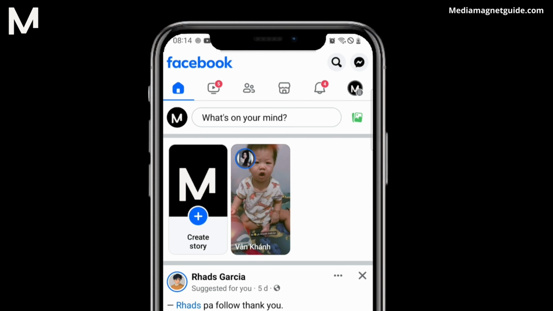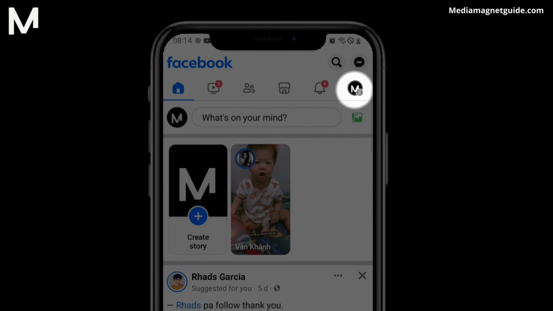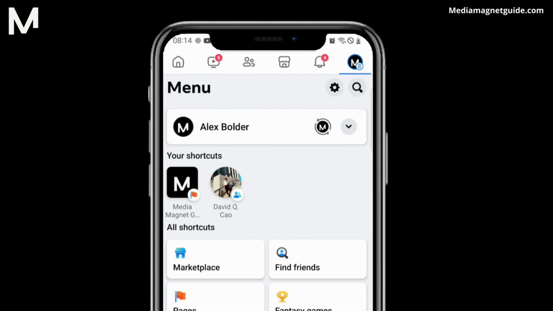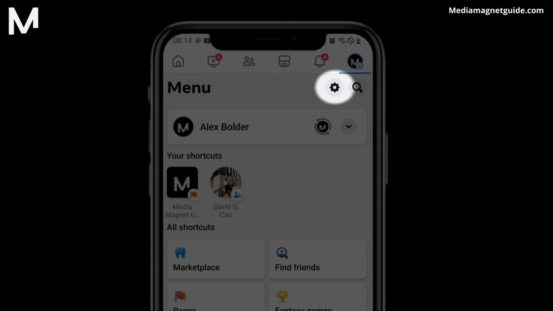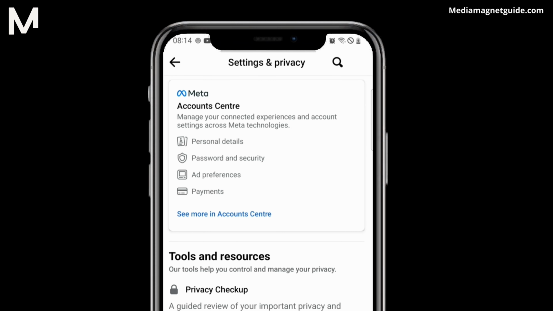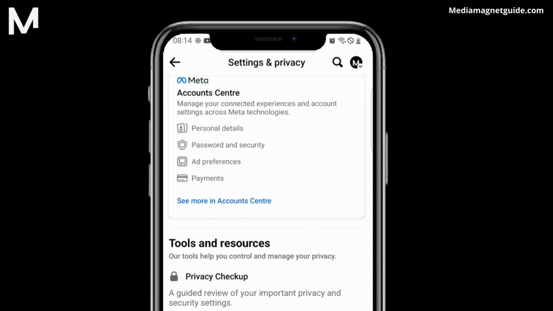To begin customizing the shortcuts bar, tap on the menu button located at the bottom right corner of the screen. If you are using an Android device, the menu button might be situated at the top right. Then, look for the gear icon at the top right of the menu screen and tap on it. This will open the settings you need to customize your shortcuts.